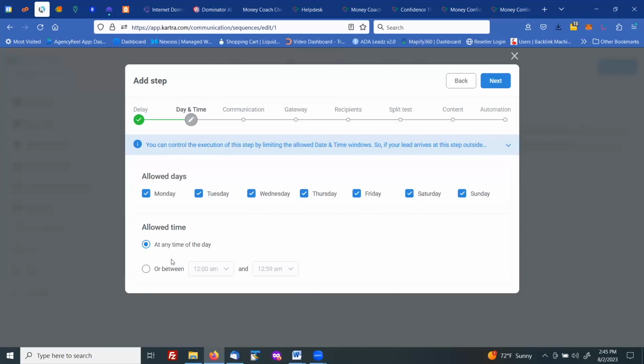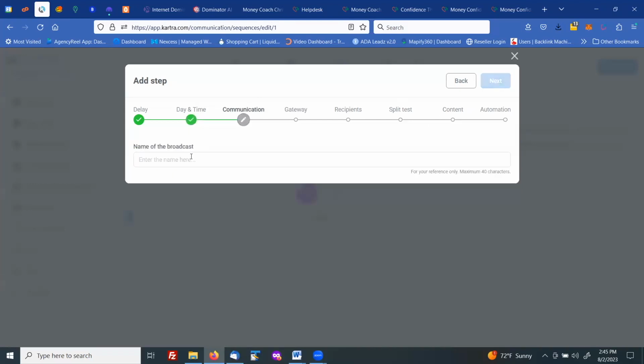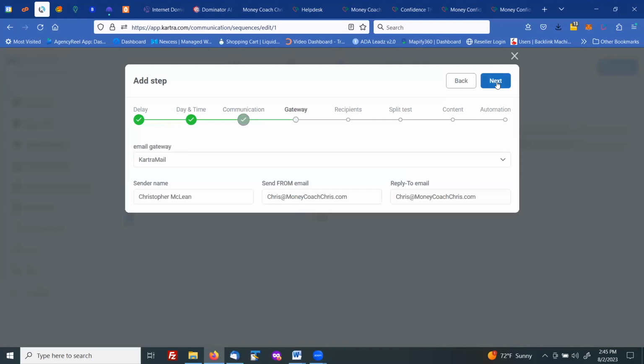Also allowed time. Some people don't want to send email outside of 9 to 5 business hours. I want to send it any time of the day. I want to send it based on when somebody interacts with my site. So I'm just going to leave those anytime, any day. Name of the broadcast is the Confidence Limited Time Offer. Okay. So I'm going to go next.